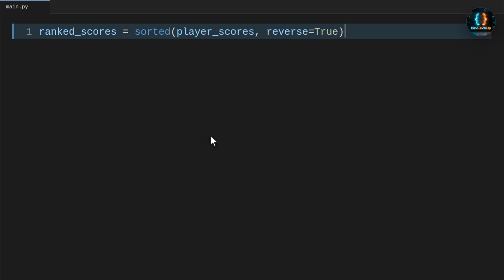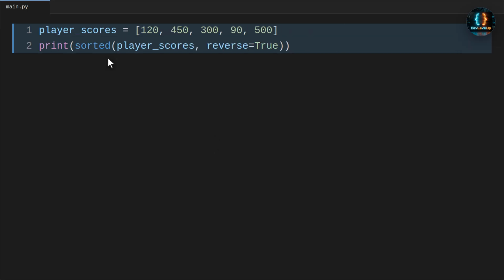The best practice is to use reverse true for simple descending sorts. It is direct, readable, and avoids writing extra logic that Python already handles well. For practice, add a score of 500 to the input. Before running it, predict where that score should appear in the output.